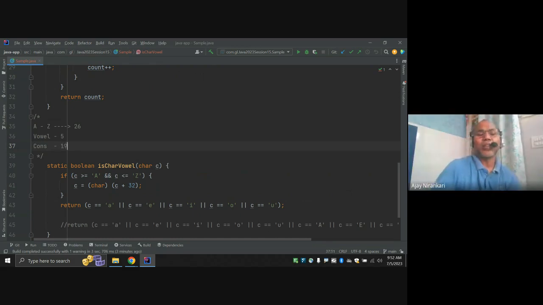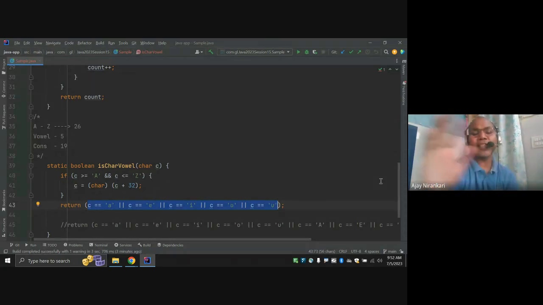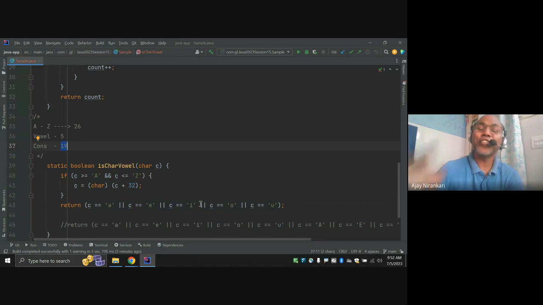I'm not expecting you to write all 19 conditions other than the five. You have to think of something different. One basic solution is to write A to Z here, just skip these five, and write these 19 conditions. This is one way, but surely I don't want this. You have to think of something else, because writing 19 conditions makes it so long.